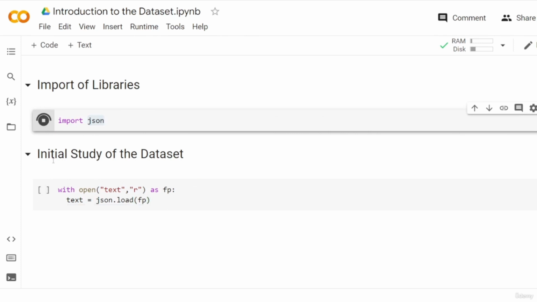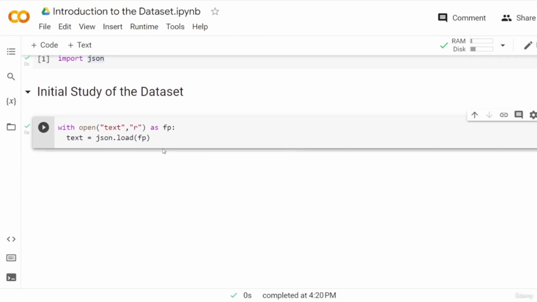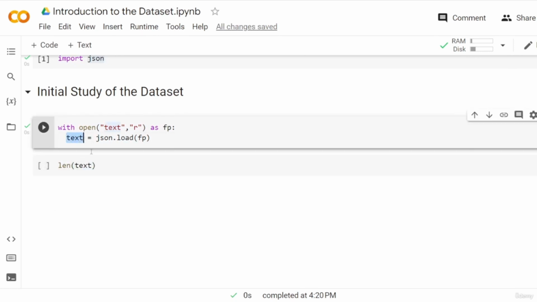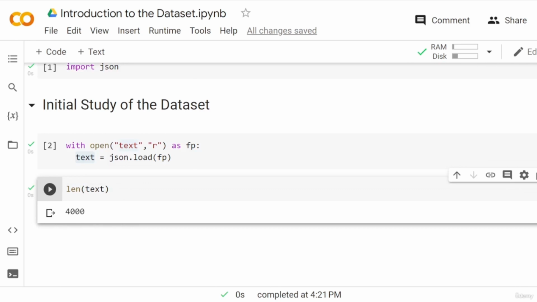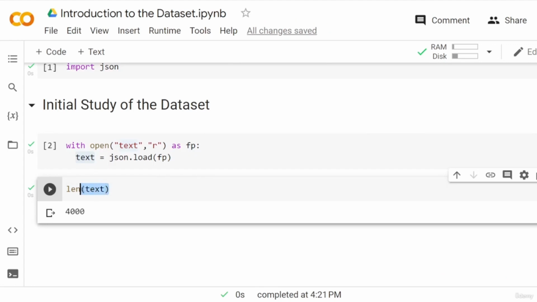First, let's run this window to import this library. Now we run this code. And now here we can create a new code window, and we can, for instance, check the length of this variable text in here, which is this variable that we have just stored. If we run this window, we can see precisely that the length is 4000. This is because we have articles from 4 categories, and each of them has a size of 1000. So 4 different categories gives a total size of 4000 for this text variable.